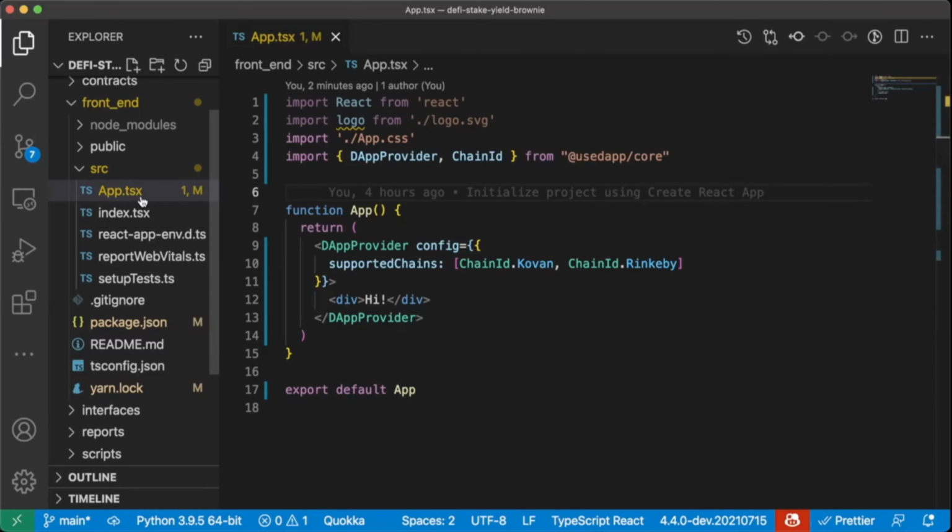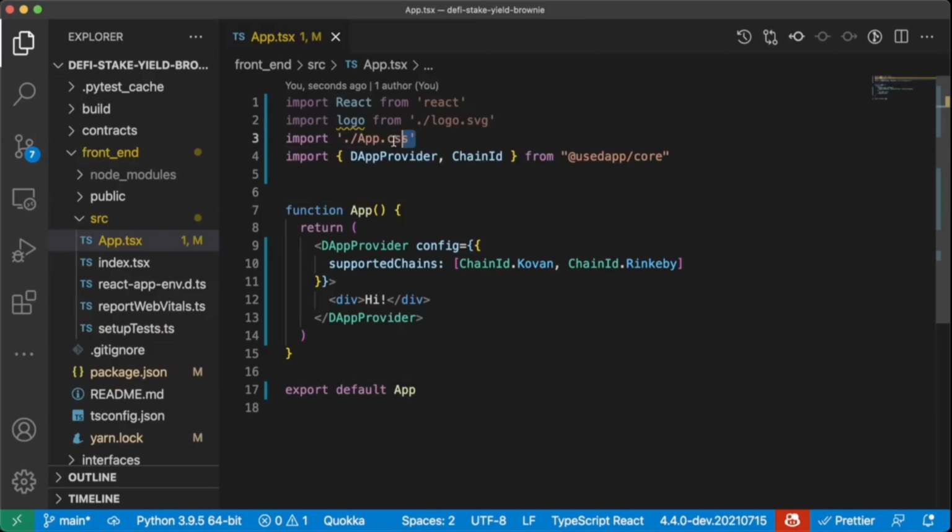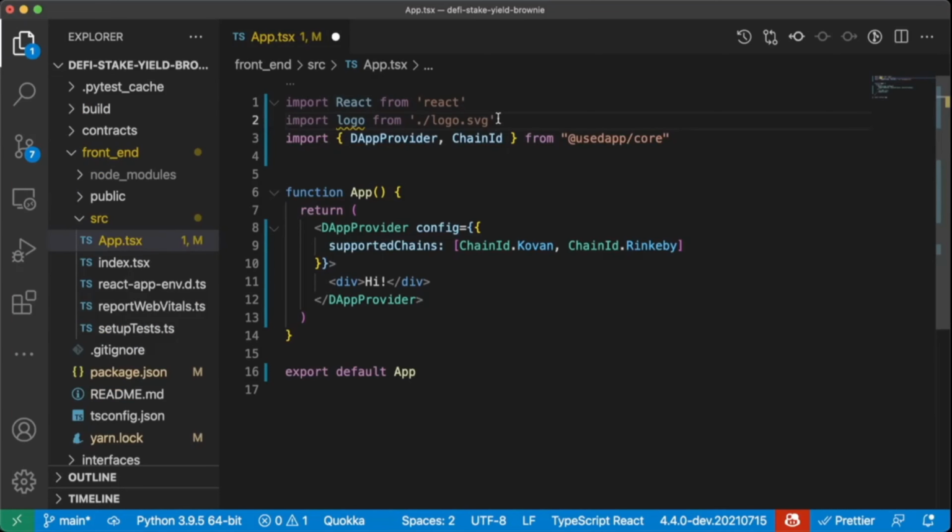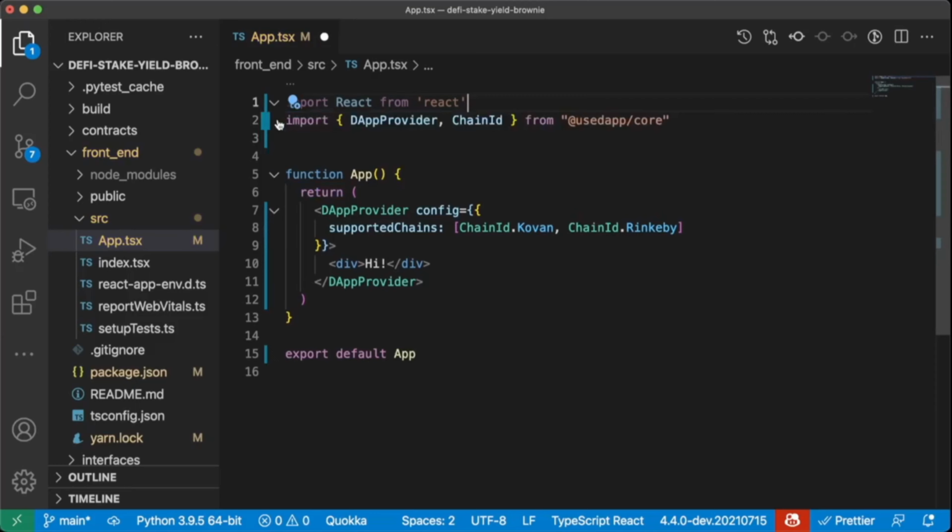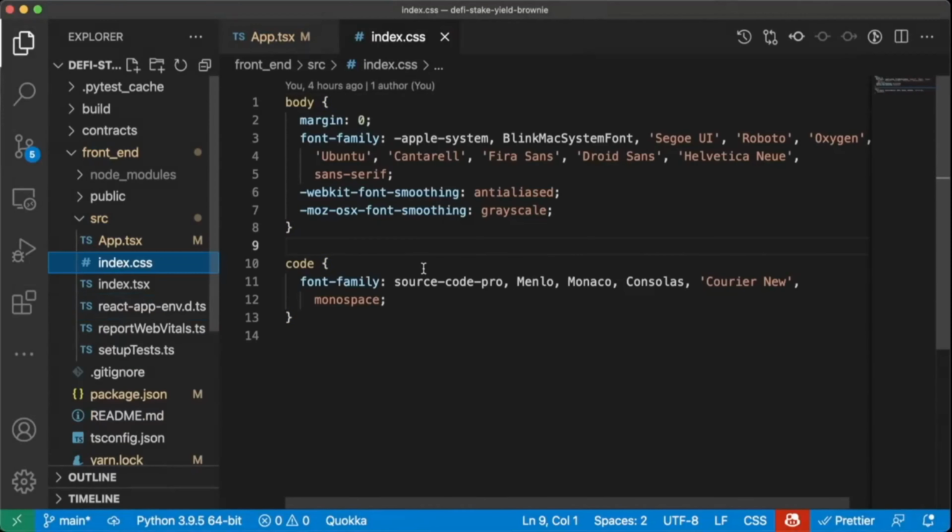Great. So now we're looking a little bit lighter. And in our app, let's just remove app.css. Let's remove logo.svg. Goodbye.